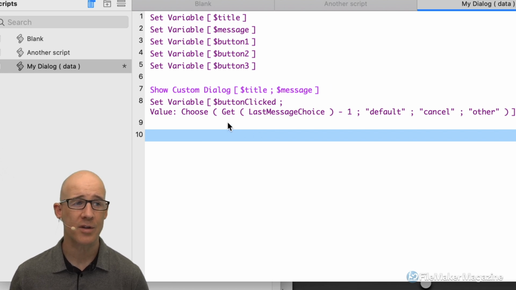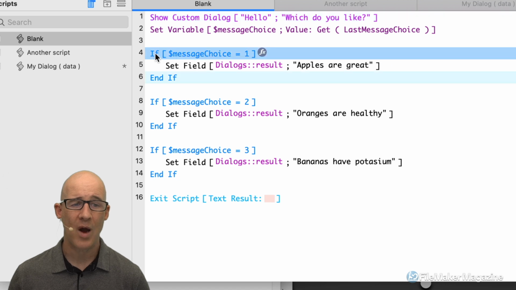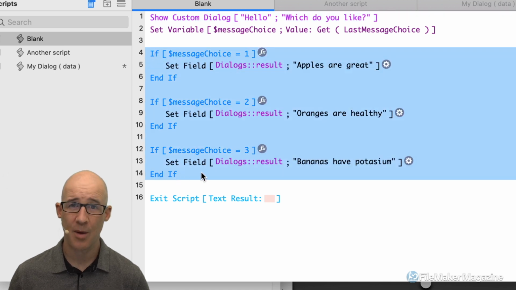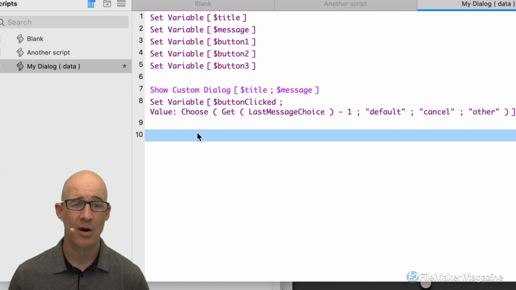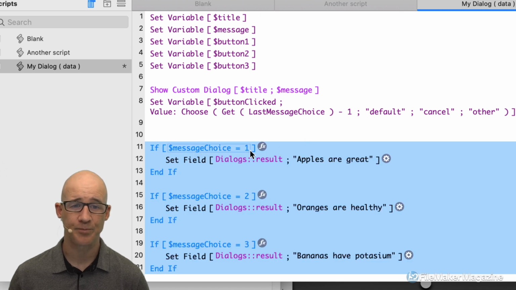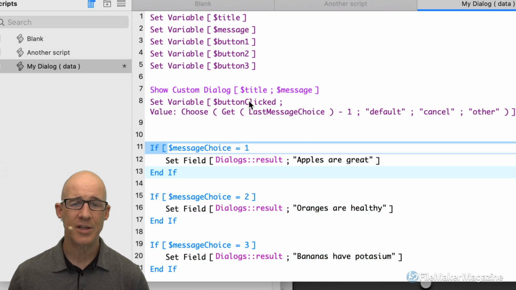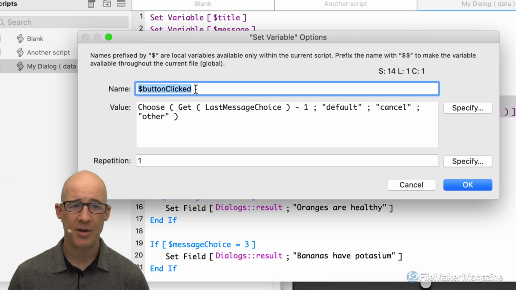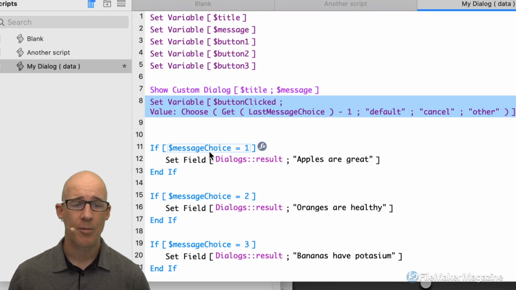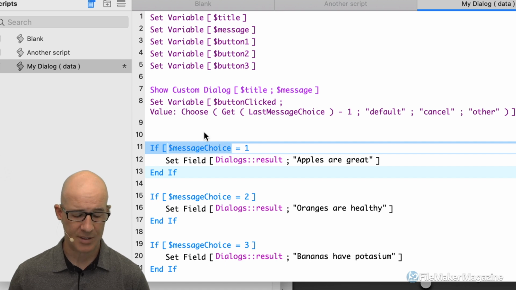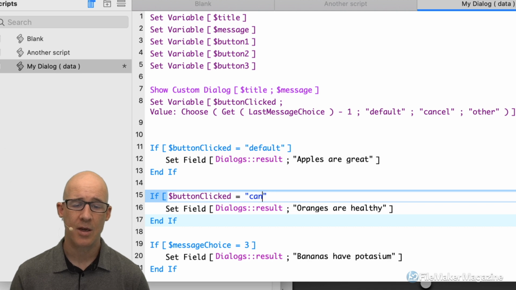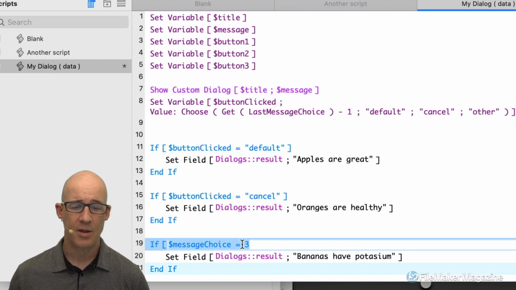There's no reason for me to simply replicate the structure that I already have created. Where did I already create this? Well, it was over in this script right here. Why don't I just take all of this right here, copy it, go back over to my script, and I'll just paste it, and now I'll just modify. So now I can actually say, and I always like to just copy things, I'm going to copy this, and I'm going to say if button clicked equals, and I could say default. And then I can take that same thing here, and I can say cancel, and then I can say this here.